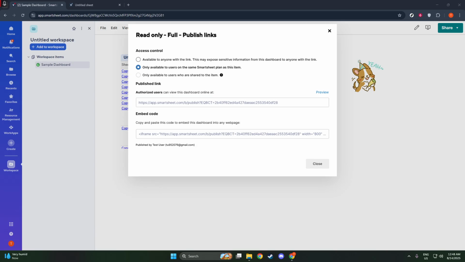Once you've set the access controls, the final step is about sharing your dashboard. At this stage, a link or iframe code will be generated for you. You can copy this link or iframe code depending on how you prefer to share the dashboard. If you want to distribute it quickly, simply paste the link into an email or a messaging application and send it to whoever needs it.